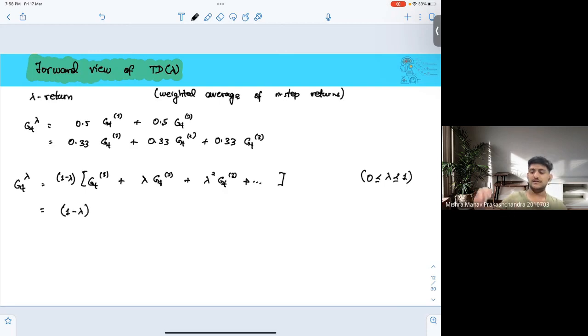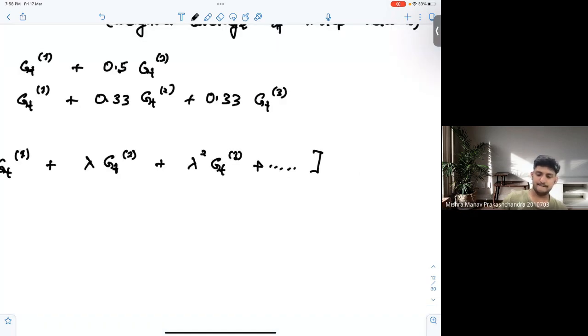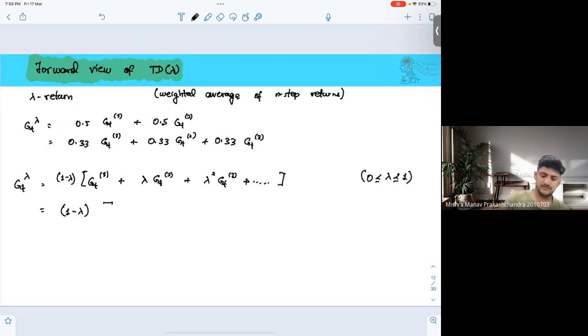Let's say I don't do an infinite step return. Based on this formulation, I keep on doing an infinite step return. But let's say my episode terminates at time capital T. After that, I don't need to look that far ahead into the future. So I have the sum over n equal to 1 to capital T minus t minus 1 of gamma^(n-1) G_t^(n), plus the remaining weight on G_t.